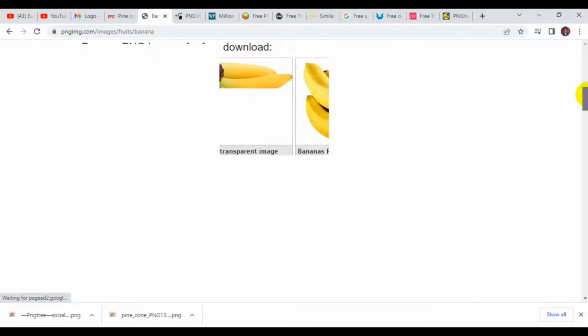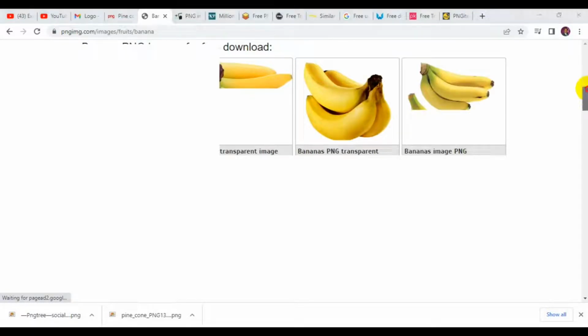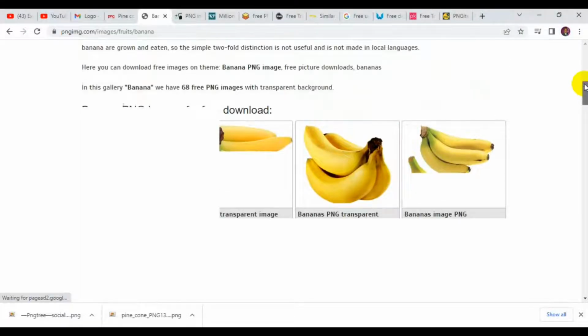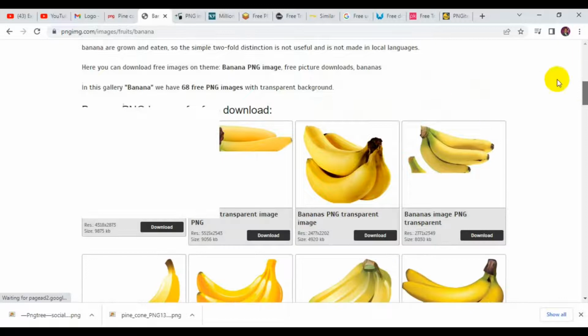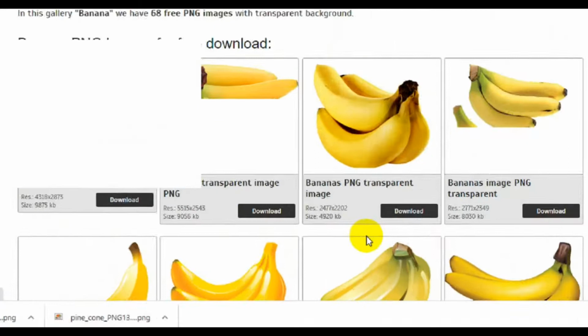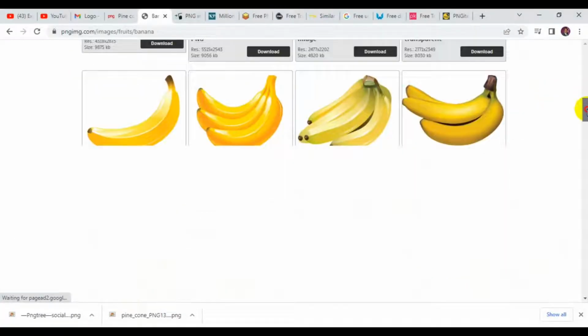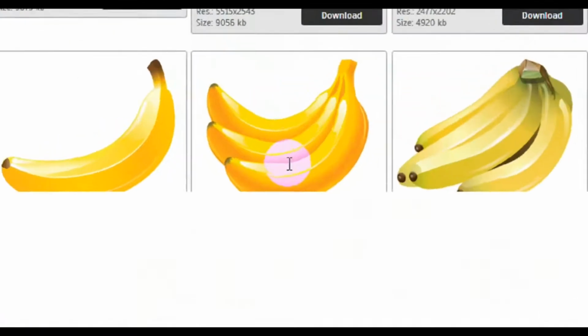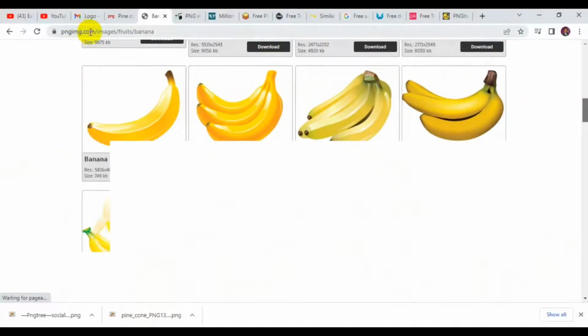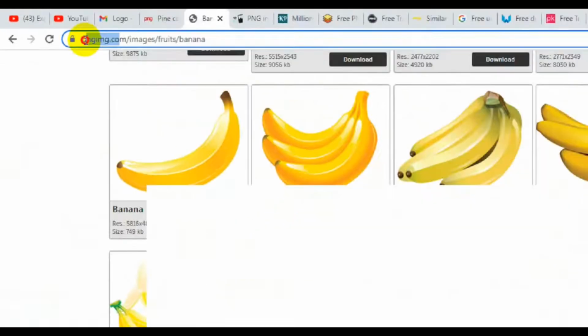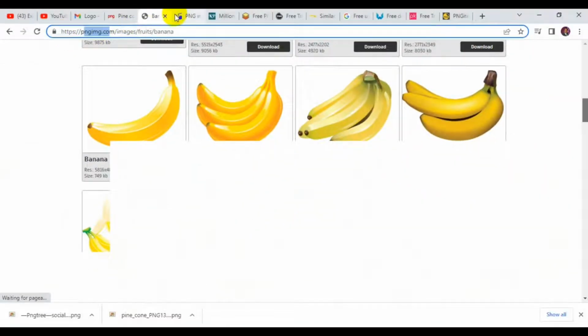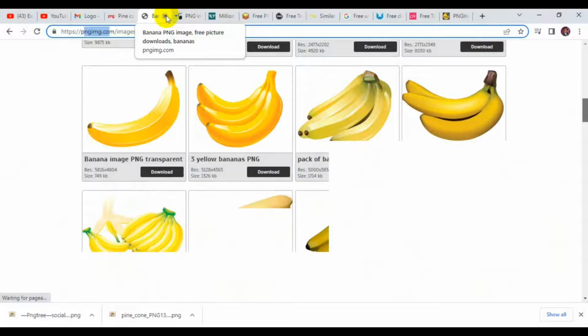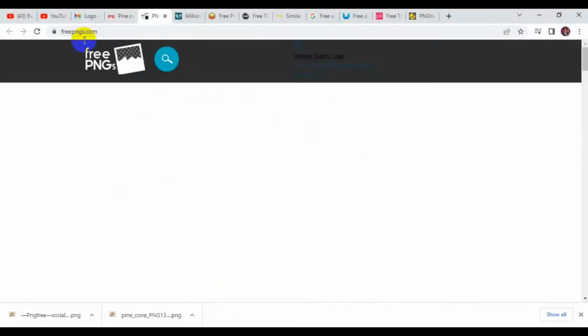Okay, so you can see a variety of banana images has popped up, and from here you can easily download any one of your choice. Once it opens up, you can see the download button right here, so you can begin to download as many as possible. This is pure free PNG and very high quality free PNG as far as PNG image is concerned. So you can see the URL right here. So that is all about the PNG IMG website. So let's move to another one.